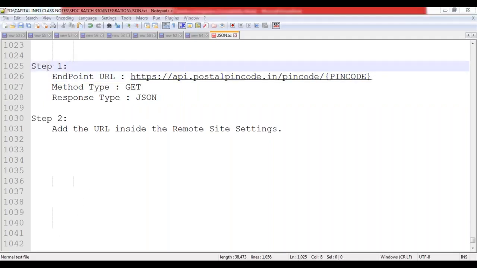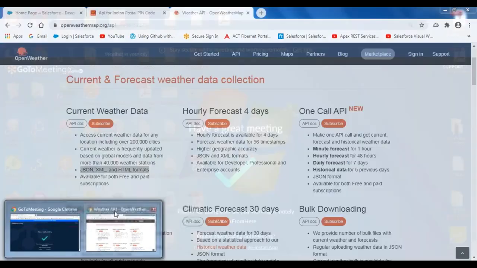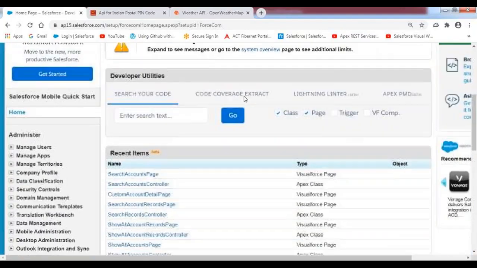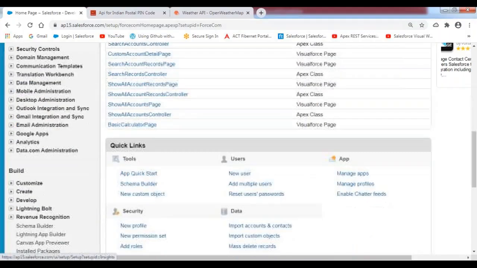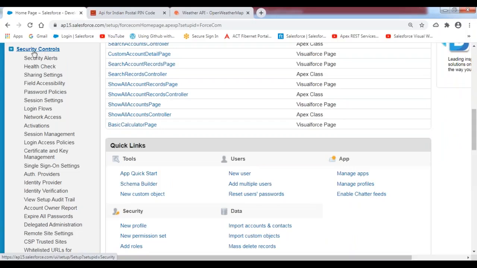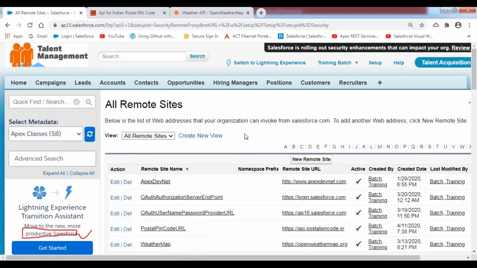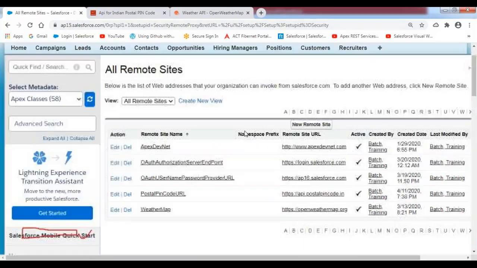Now let's go to the Salesforce application. Go to the administrator menu in the left panel. Go to the security controls and expand it. There is an option called remote site settings. Click on this remote site settings link. Then we can add the URL.